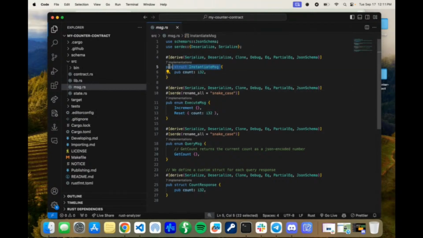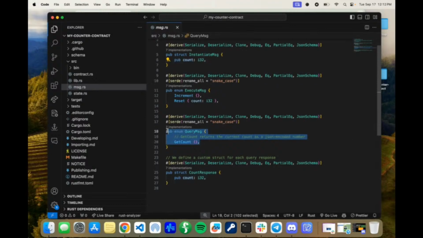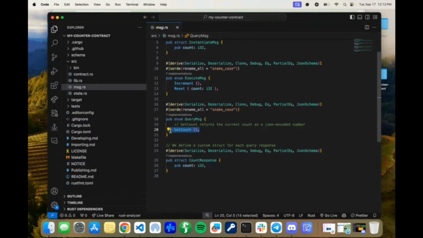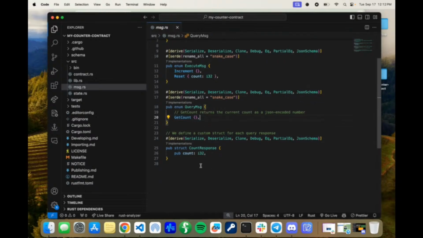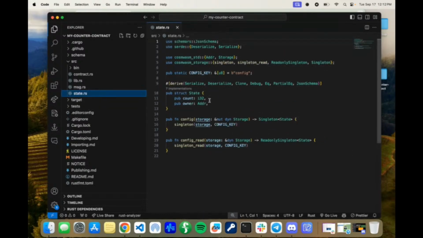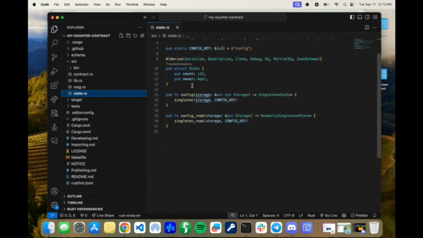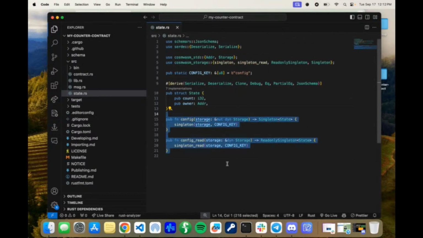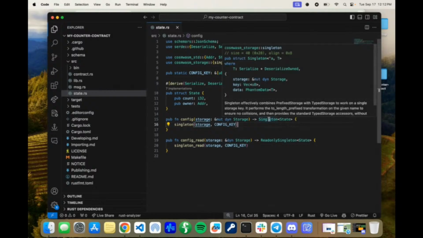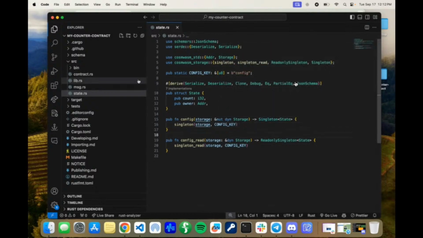So when we instantiate the contract in the blockchain, we need to have a starting count that it starts with. And then we have the ability to query the count with this get count method, which returns this struct count response. Okay. If we look at our state, we'll see that the contract has an owner and a count that's stored, the starting count when we instantiate it.